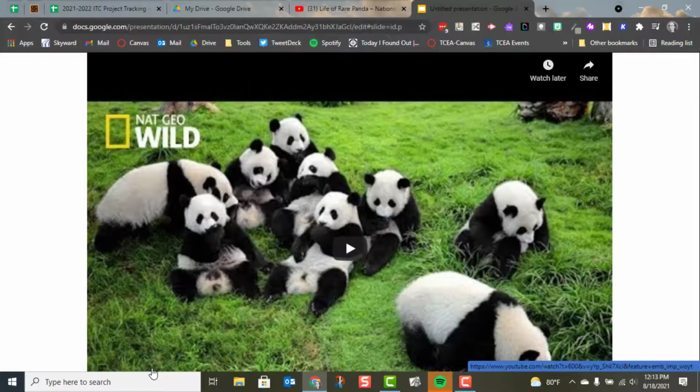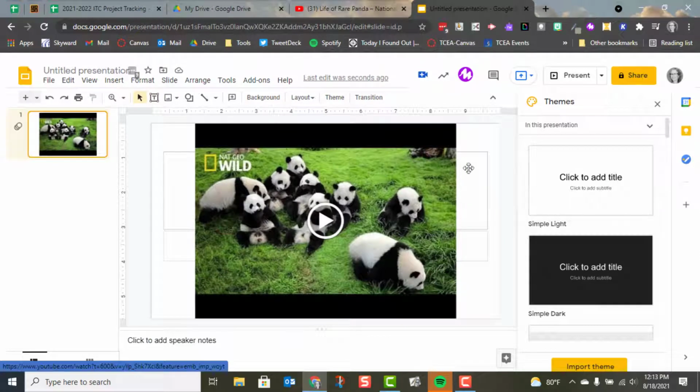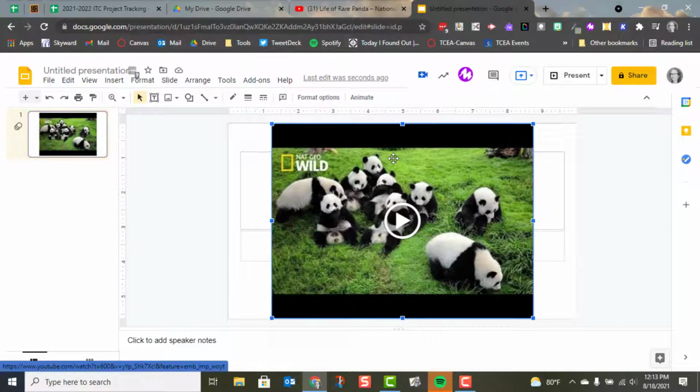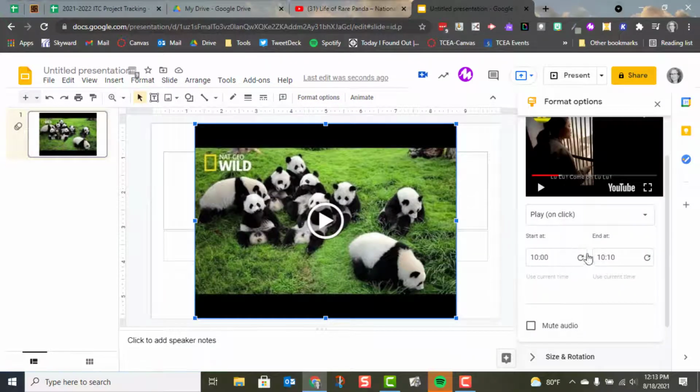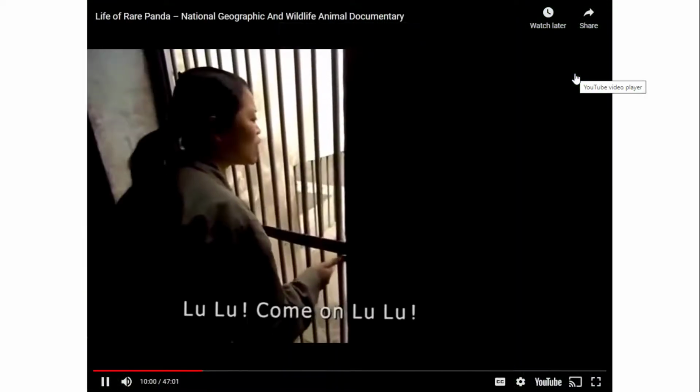And remember, you have that option to automatically play it as well. Remember, select the video and go to Format Options, and you can have it play automatically. If it's set to play automatically, whenever I go to presentation mode, I don't have to click, it just starts playing.